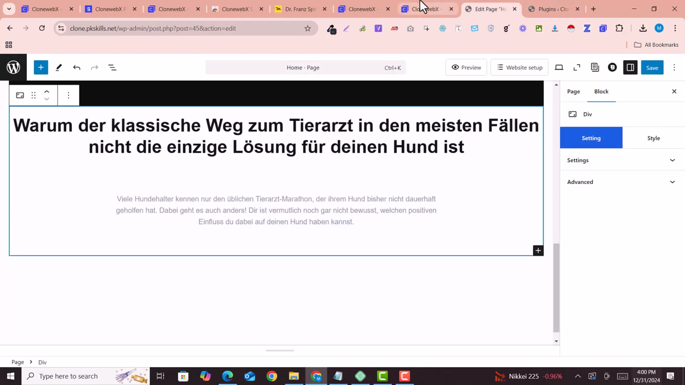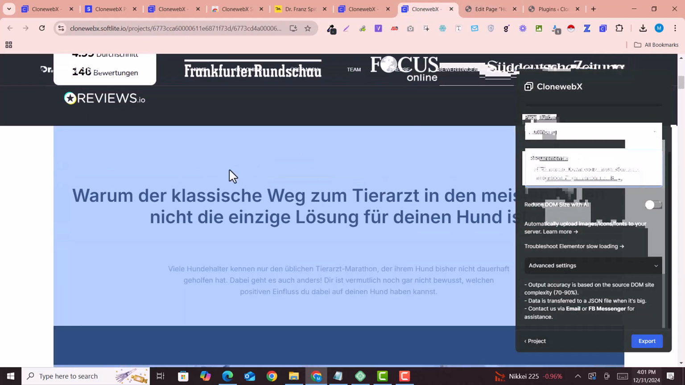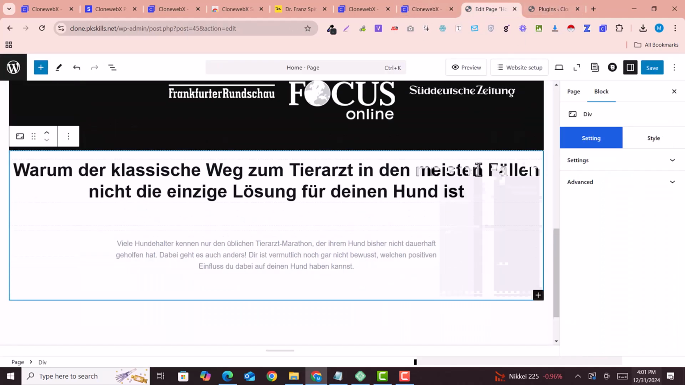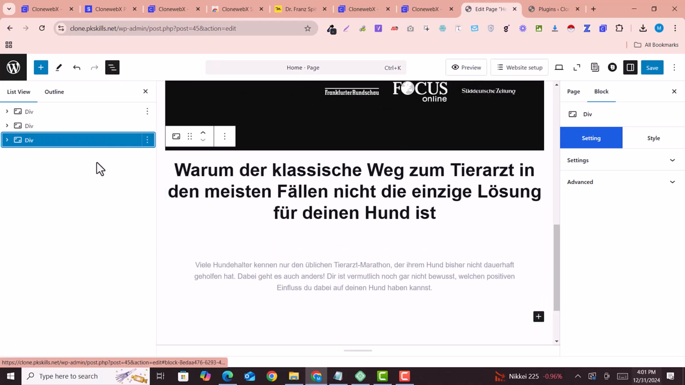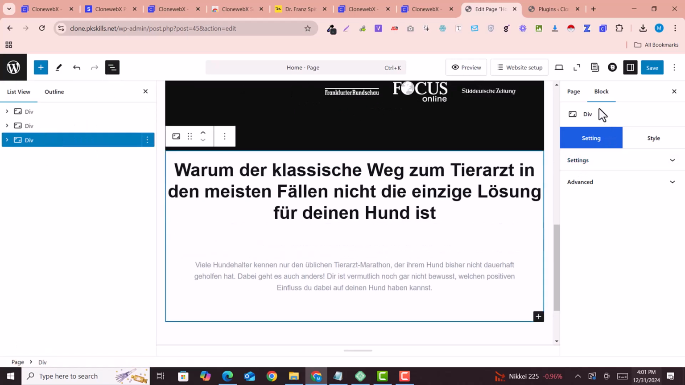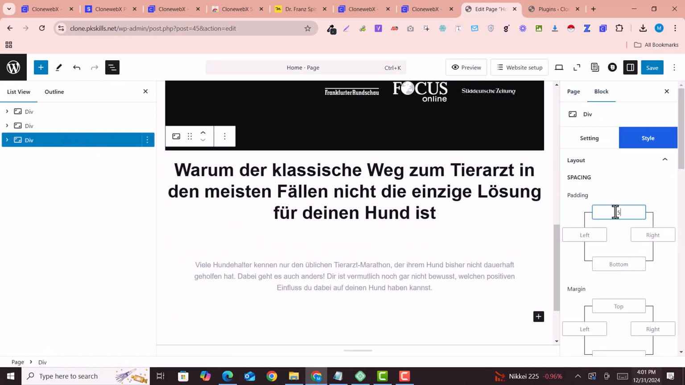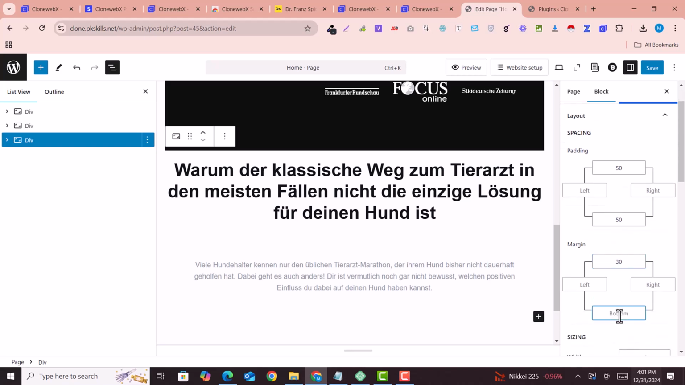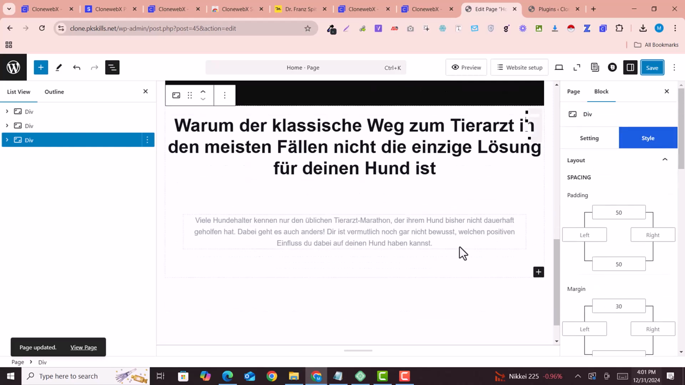For example, here is the top margin and padding, so we can also add some more padding into our div. For example, top padding should be 50, bottom should be 50, or the margin 30 and bottom 30. Okay, after saving that, it will add the margins and paddings here.